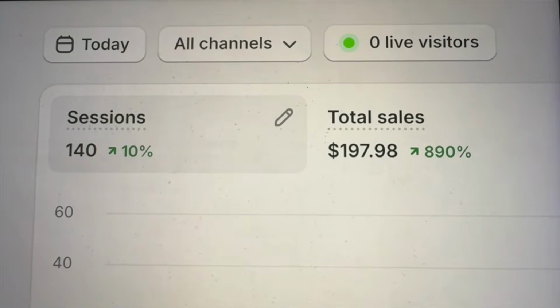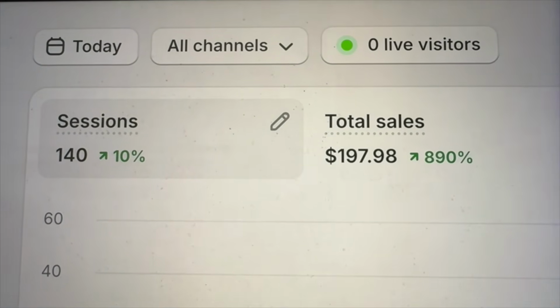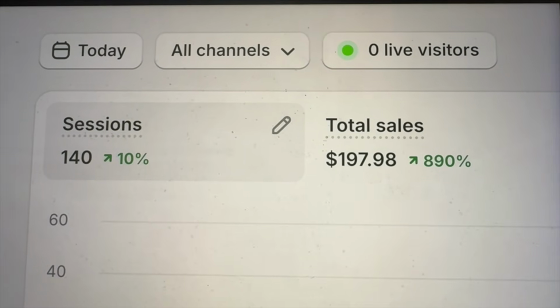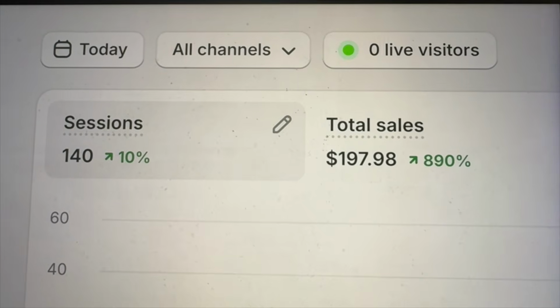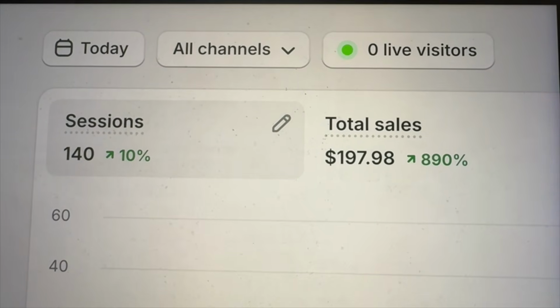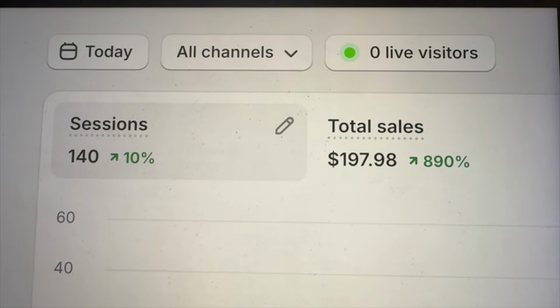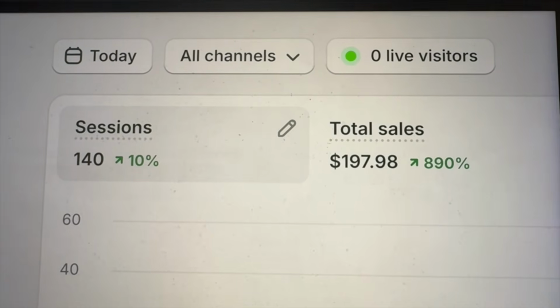Okay, it's the end of the day here for the first day of the ads running. Closed off at $197.98, unless an order comes in the next 35 minutes. I'm not expecting it, but that would be pretty cool if it did.